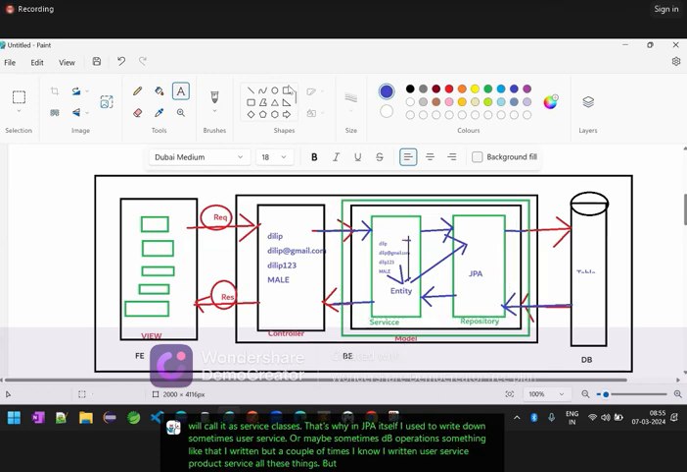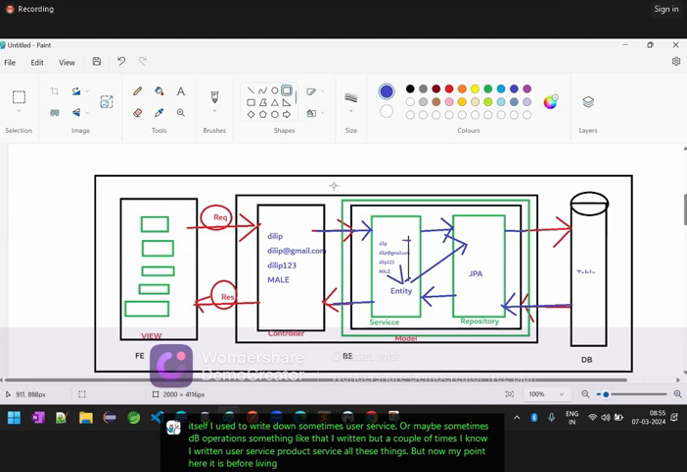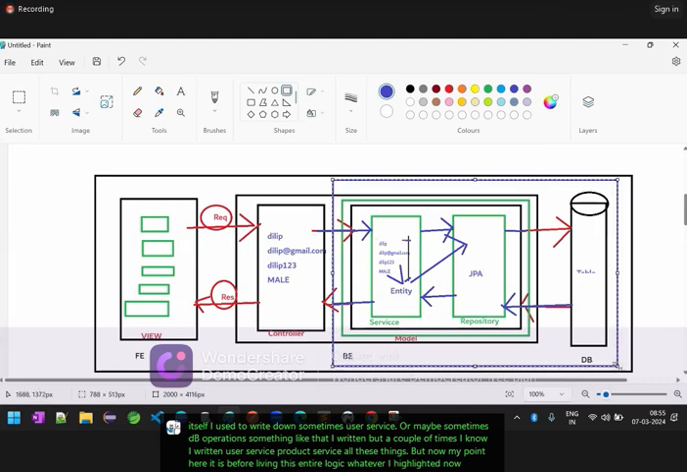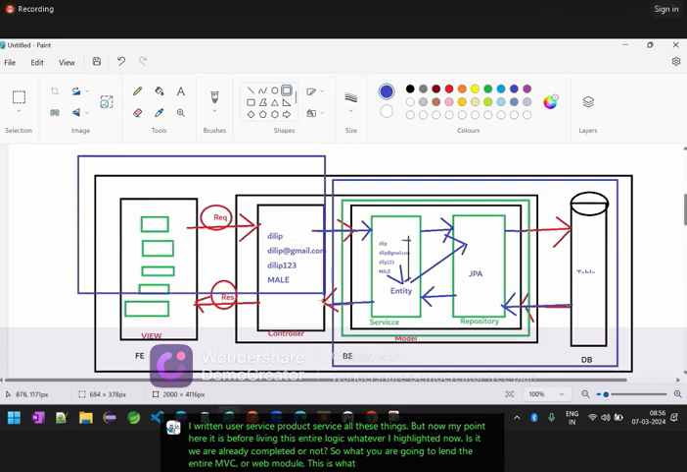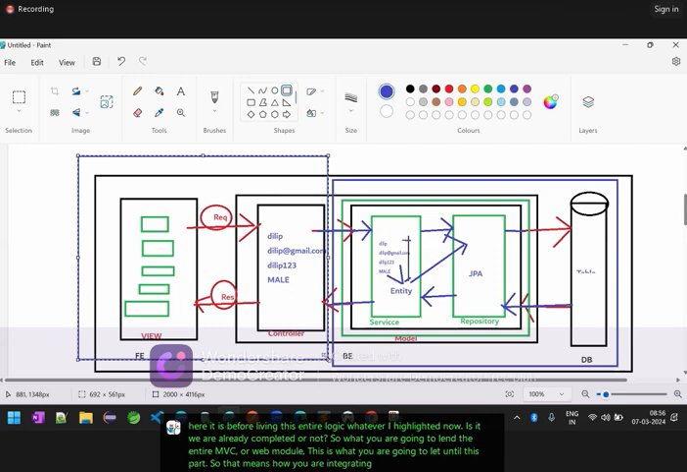But my point here is, before leaving, this entire logic I highlighted, have we already completed it or not? This is what you are going to learn in the entire MVC or web module, until this part. That means how you integrate the view layer in the Spring framework, and how we write the controller classes to replace the servlet functionalities.